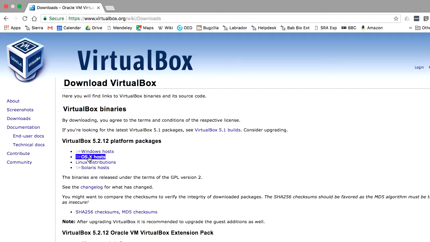So if you click on the Mac link, you'll see that the software is downloading. It's a fairly large file. It's about 90 megabytes, which may take a few minutes to download depending on your internet connection. So that's nearly downloaded. And when it does, what you'll do is you'll then install the software.